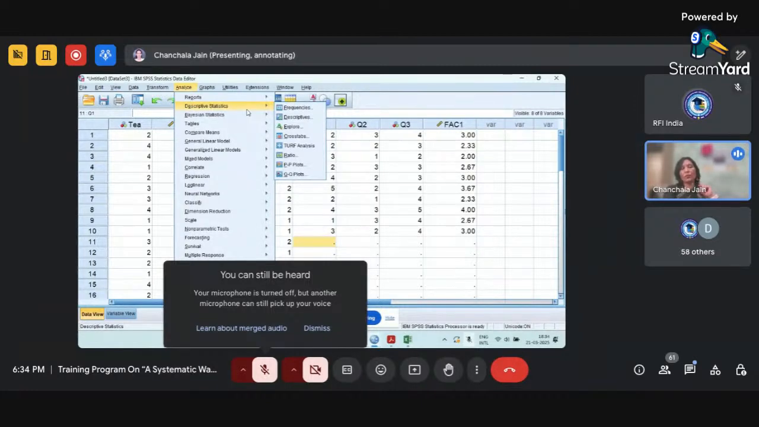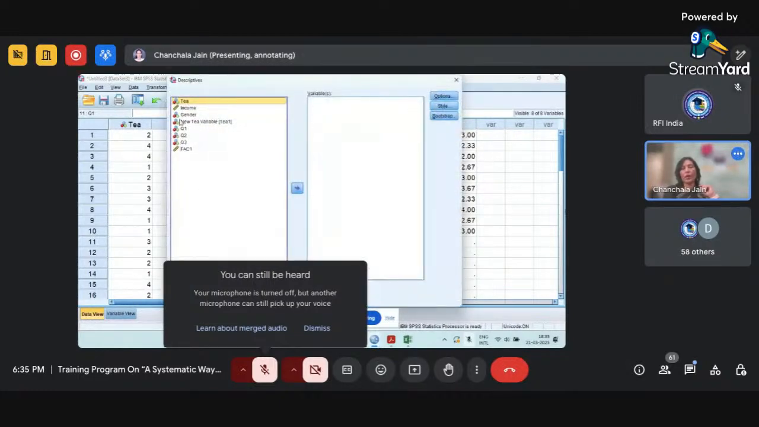For that, you need to go to Analyze. After that, you go to Descriptive Statistics, and then suppose I am selecting Descriptives here. Once I click on this, a dialog box will appear. I'm shifting my income variable into the Variables box. Done.